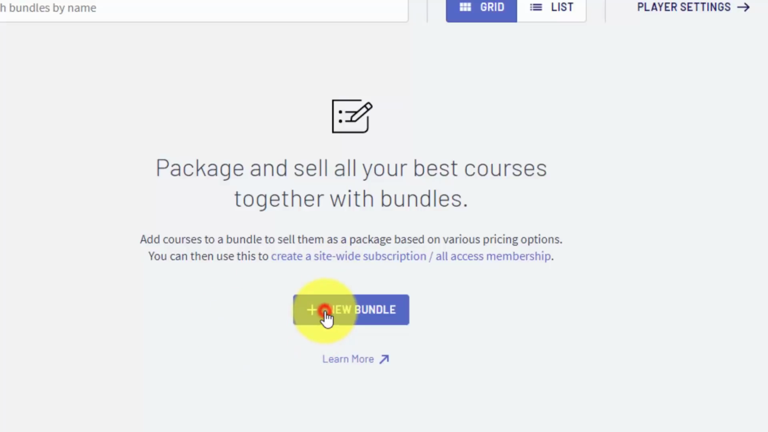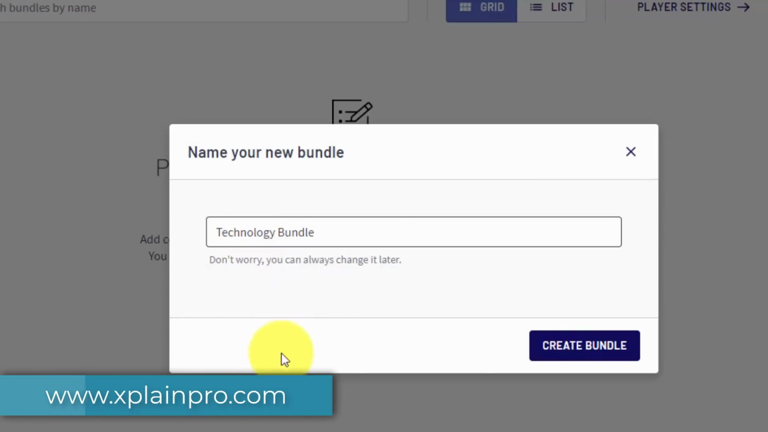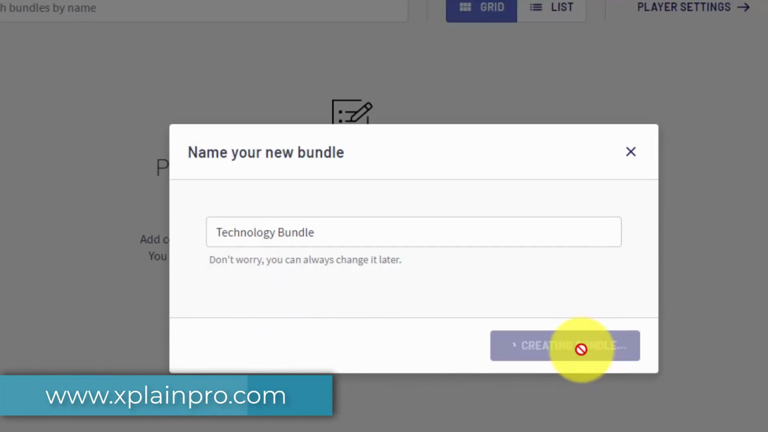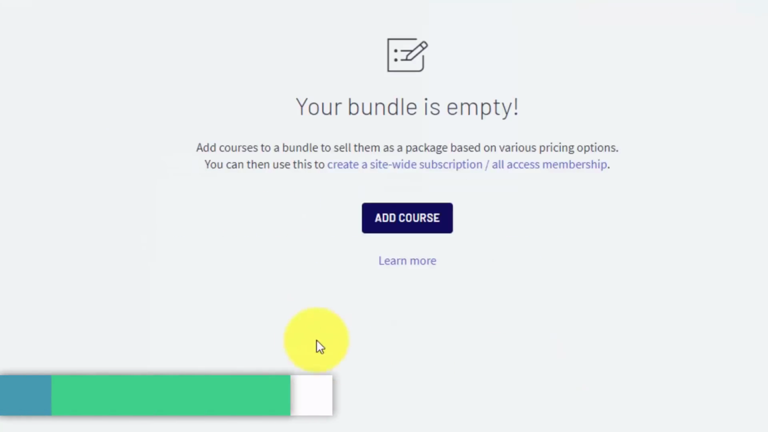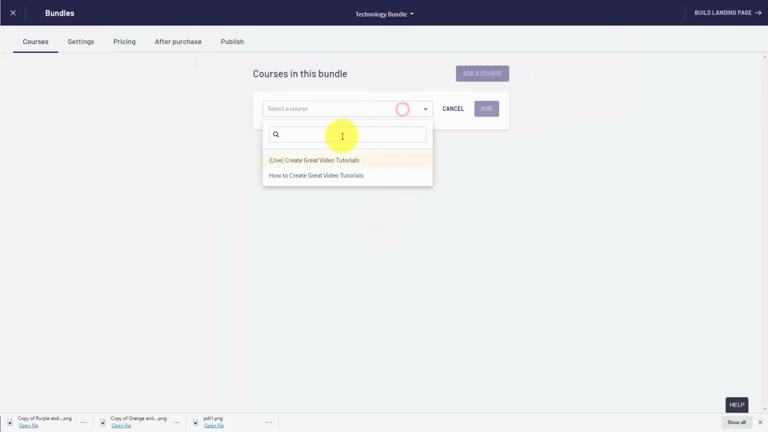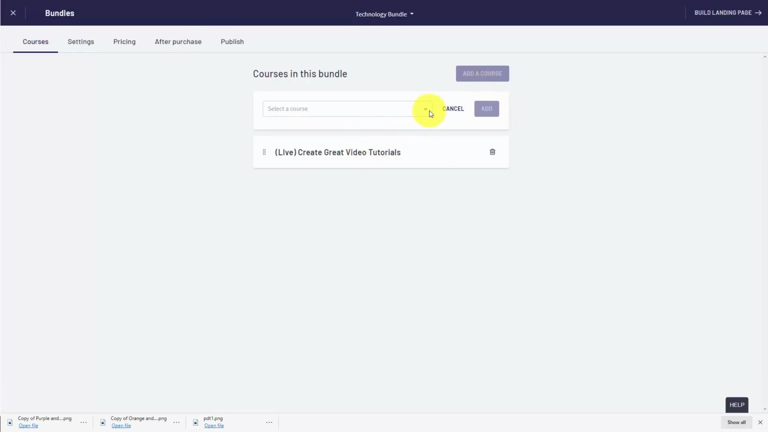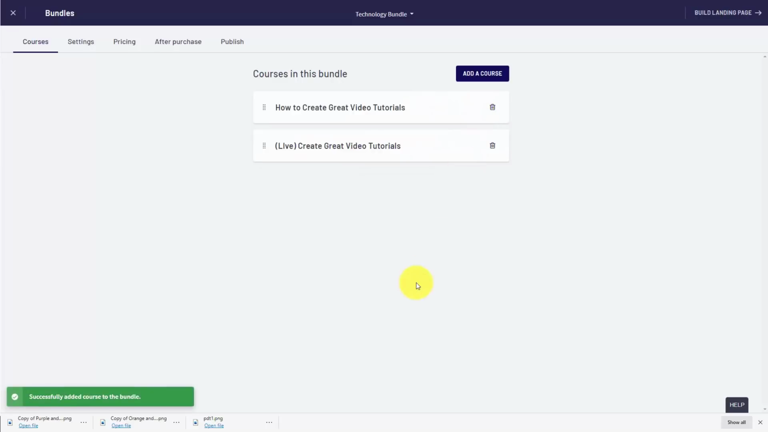What we are going to do is click New Bundle. We're then going to name the bundle. We're then going to click Create Bundle. Now for this bundle, we are going to add in one course, and we're going to add in the course that we created. We're then going to add in a second course that we created. And we now have a second course.